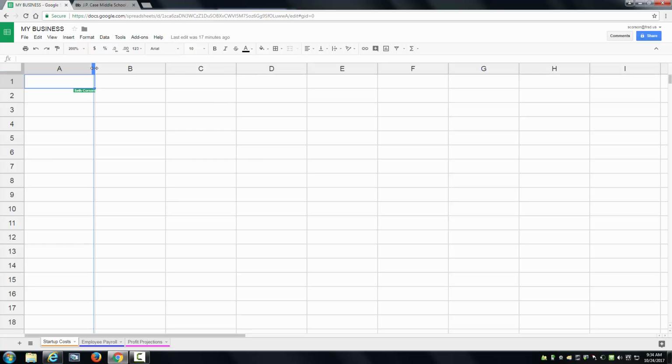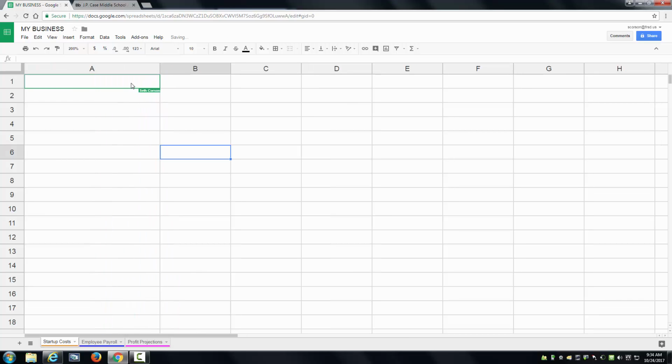In column A, you're probably going to want to make it a little bit wider, so you can resize that. Start out by labeling your columns. Column A is going to be your items that you're going to purchase. Column B is going to be the cost of each item. Column C is quantity, and you can just put QTY, and that means how many of those items you're going to get. And then your total cost for each item is column D.